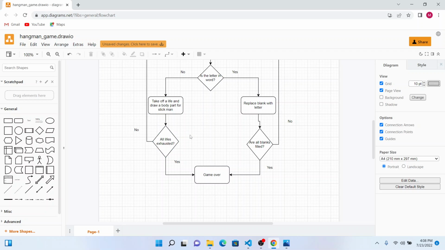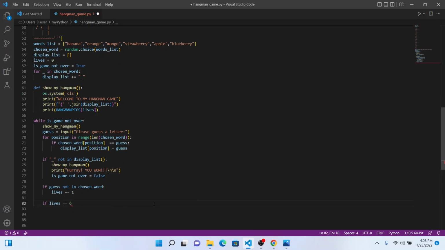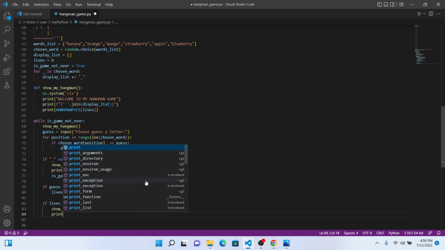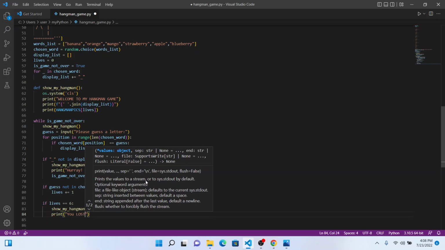we are going to check if all lives are exhausted. If all lives are exhausted, then the user lost, and we will end the game. Otherwise we will loop through. So if lives equal to 6, so there are 6 stages, so 6 lives. We are checking if all lives are exhausted. Then we are going to show my hangman and print you lost.